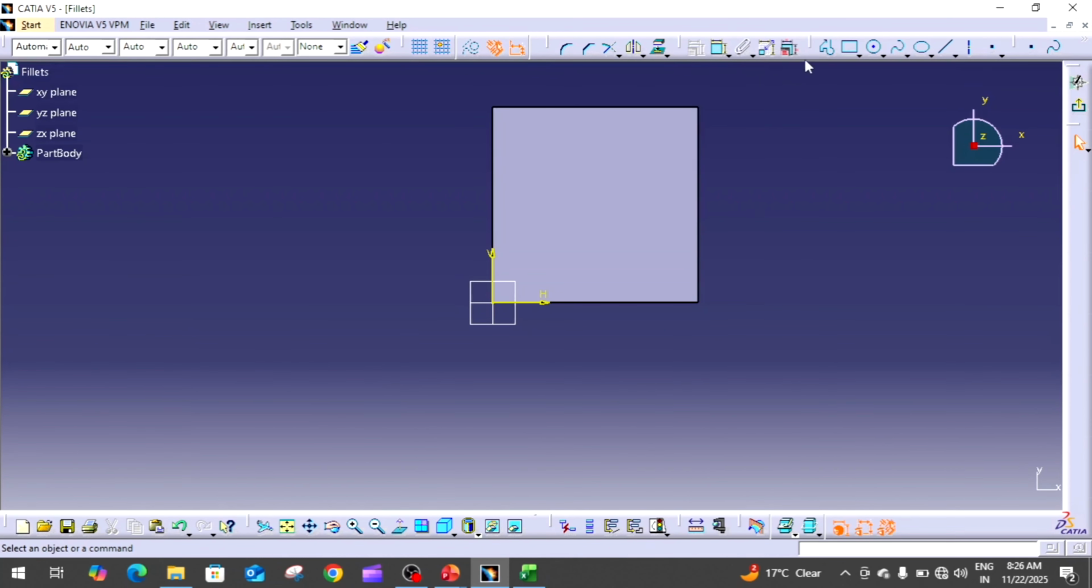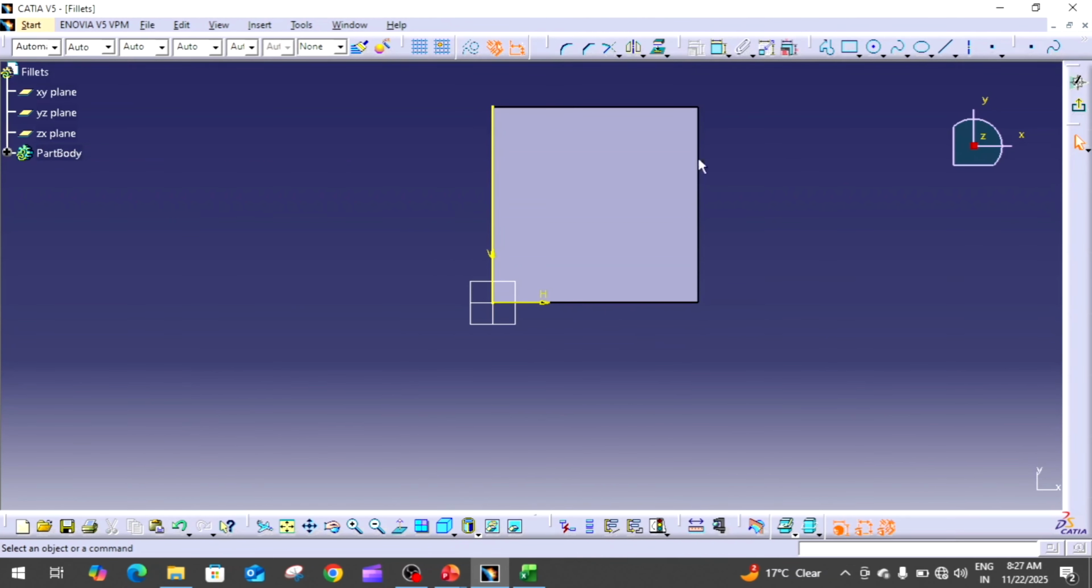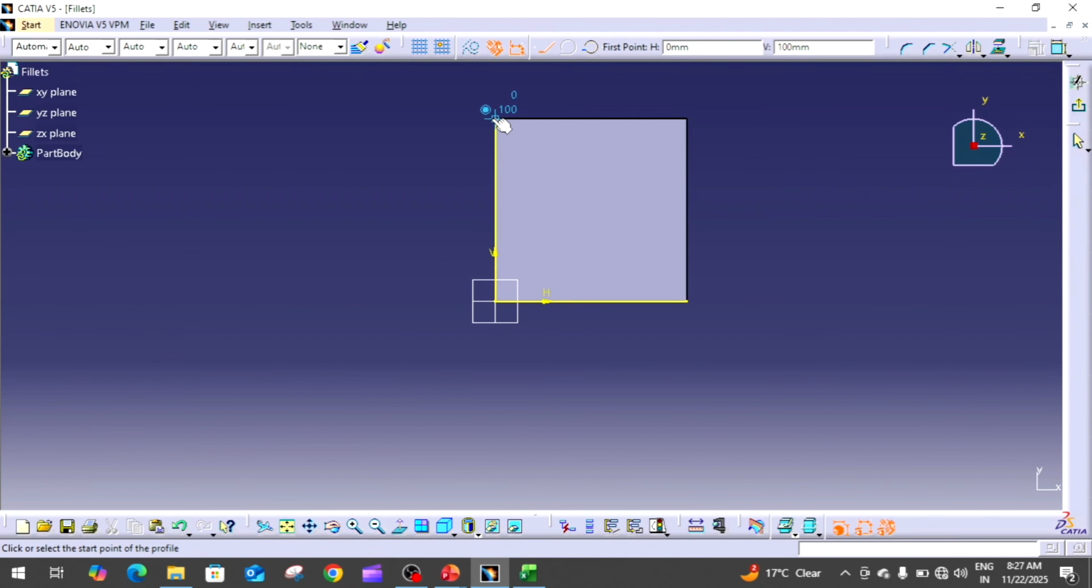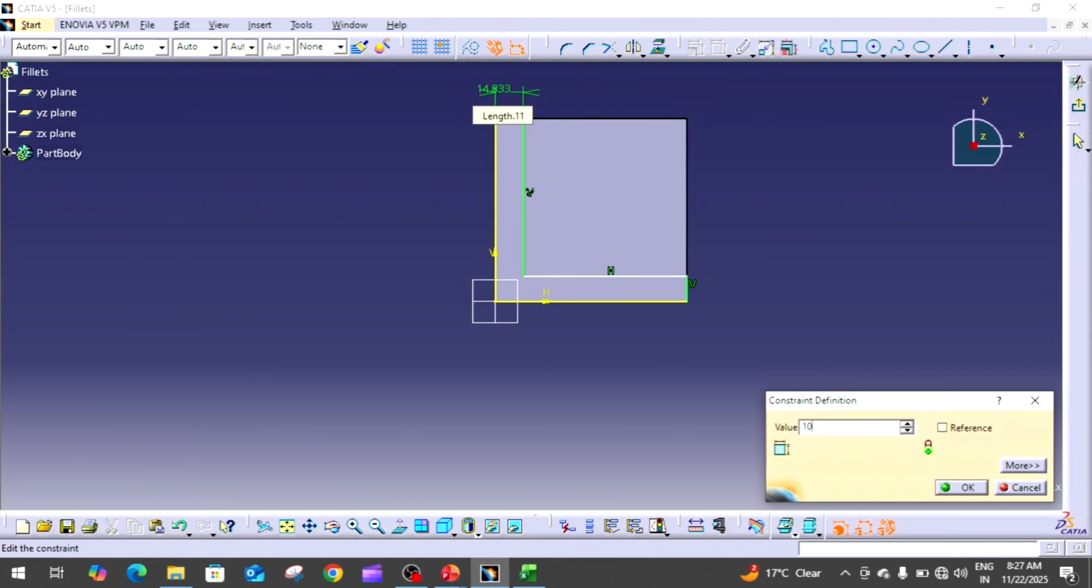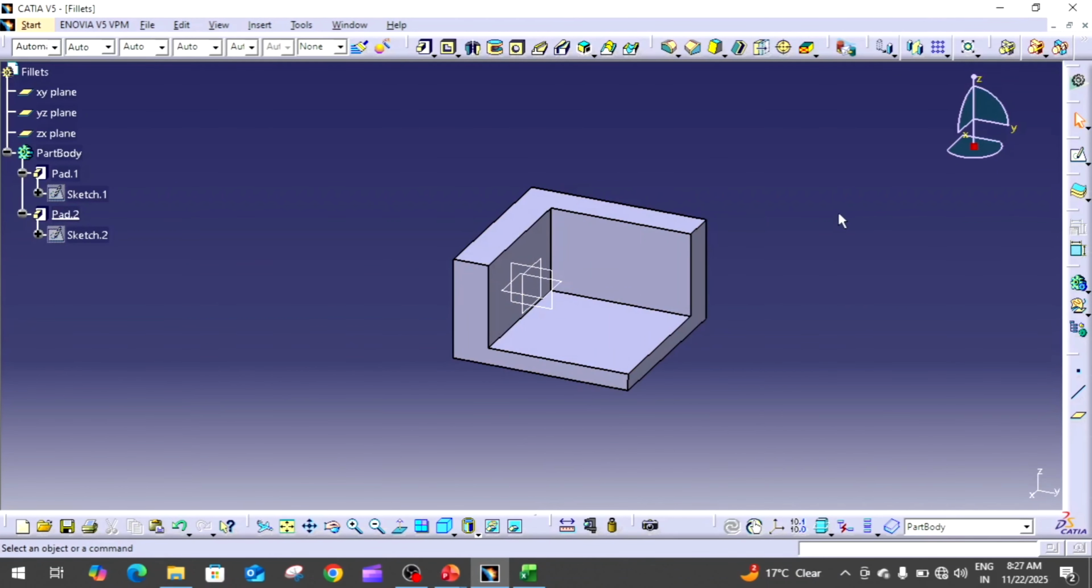I want another sketch here. For that I project this line and this line, and create by using the profile tool. I'm creating this, giving the dimension to this one, so 10. This is also 20. This one also make it 20. Now select the second sketch, give the height as 50. Now my base is created.